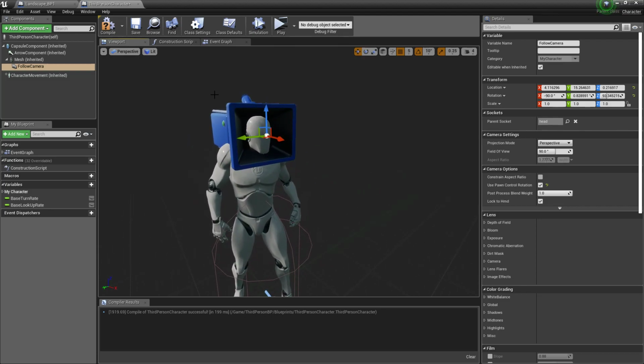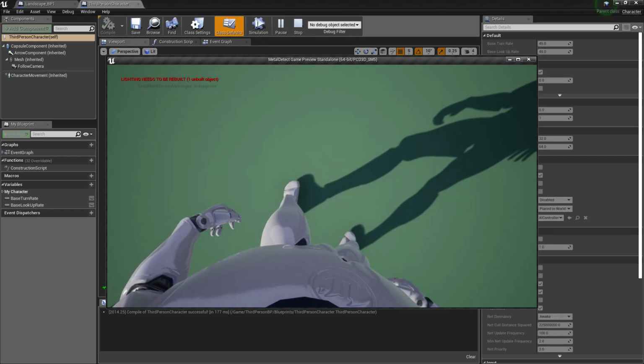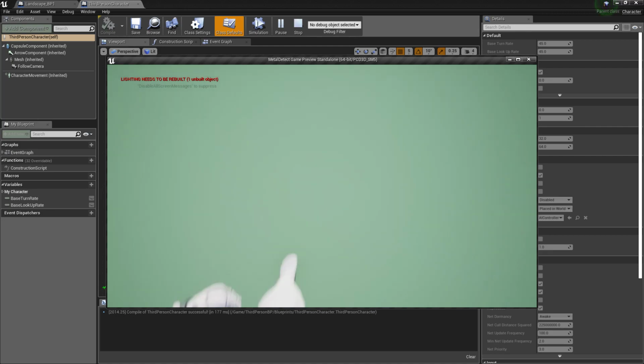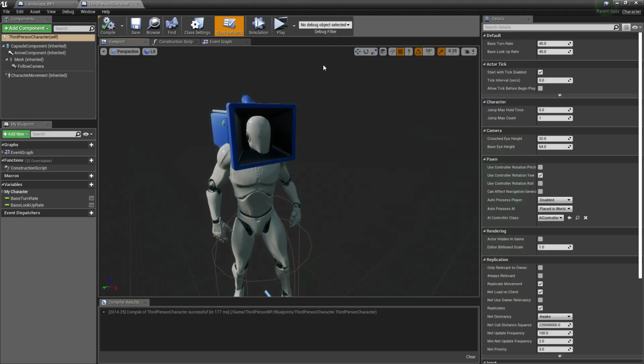Okay. And now with the camera still selected, you want to click Use Pawn Control Rotation. Make sure that's on. And then under Class Defaults, you want to choose Use Controller Rotation Yaw. And turn that on. Right. When you hit play, you'll be walking on top of your terrain, and you can look around in the first person kind of view.